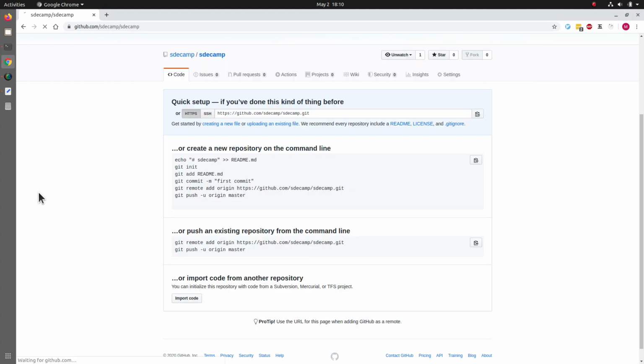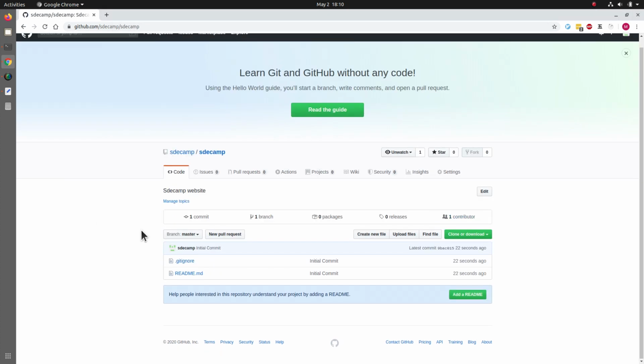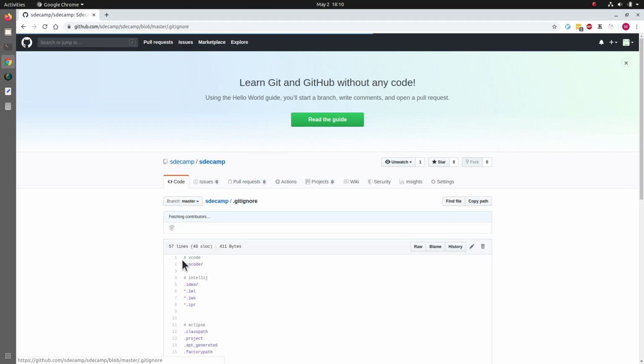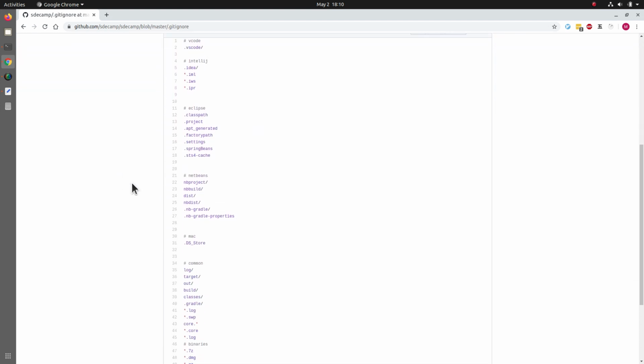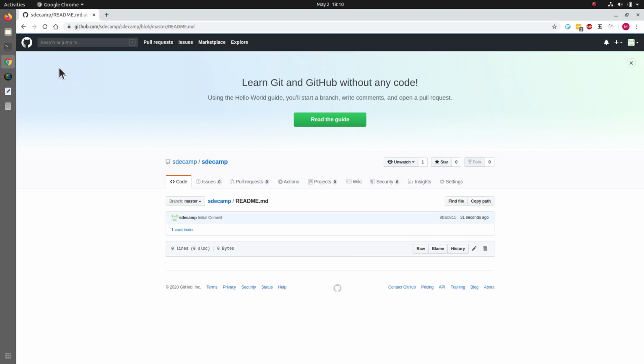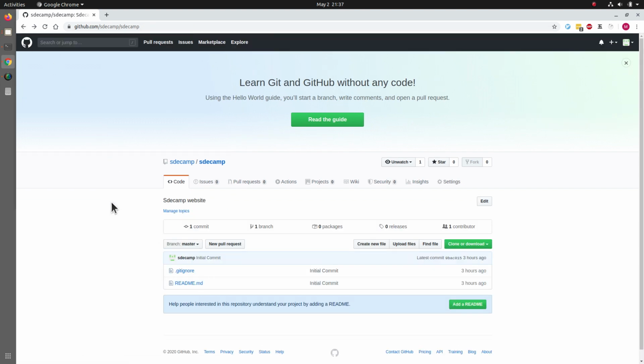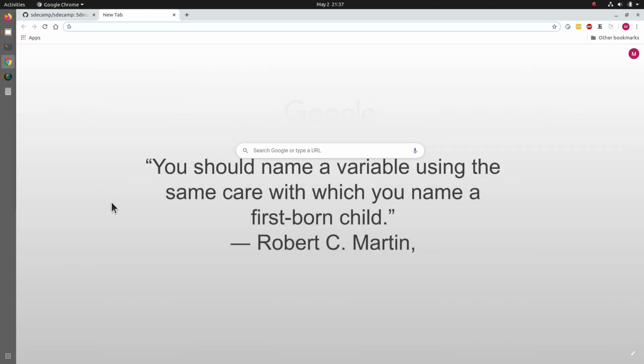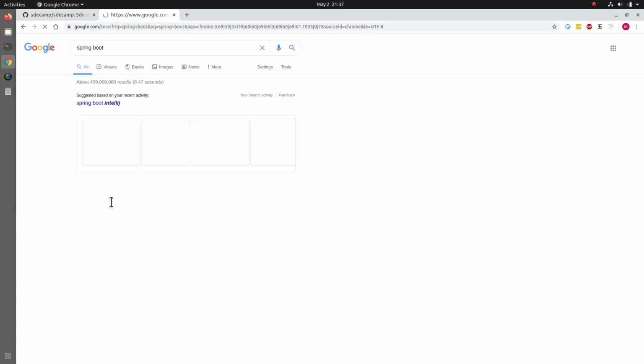Alright, let's go to GitHub and see if the changes are committed or pushed. Yes, looks like we have our changes. Alright, now it's time to create the Spring Boot REST API project.